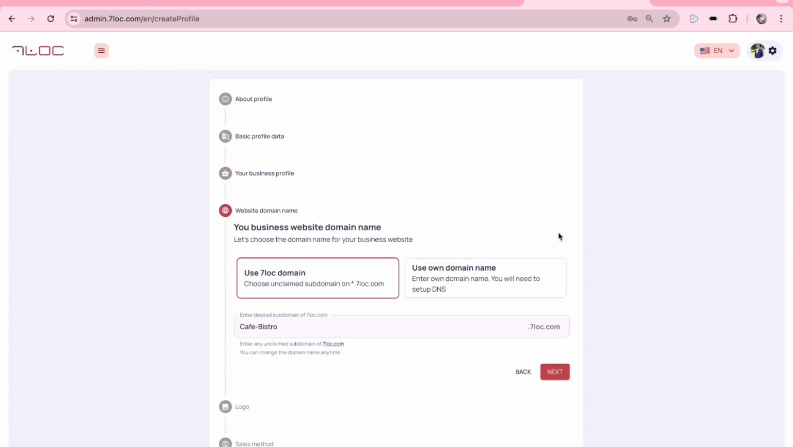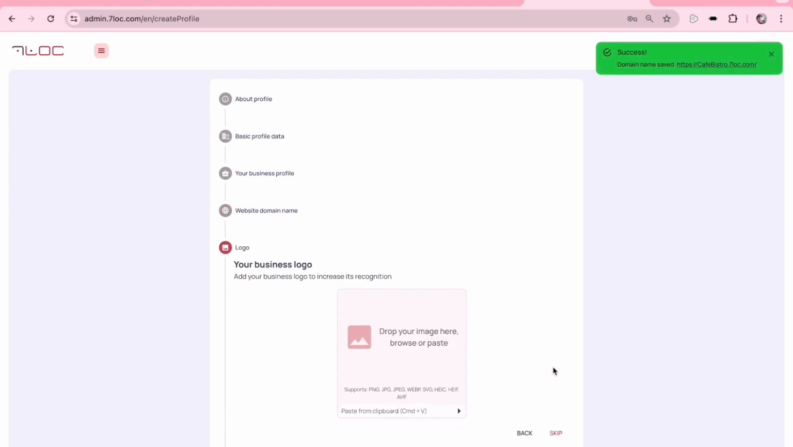Moving on, you can either use a 7LOG subdomain, like writing Cafe Bistro, or create your own custom domain. If you choose your own, you'll need to register it with your domain registrar and set up the IP address. Now, let's create a domain based on the 7LOG subdomain. We'll call it Cafe Bistro and click Next.